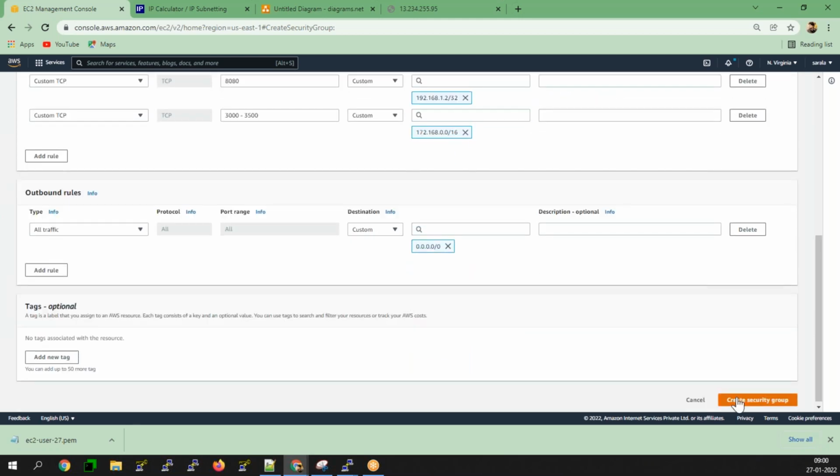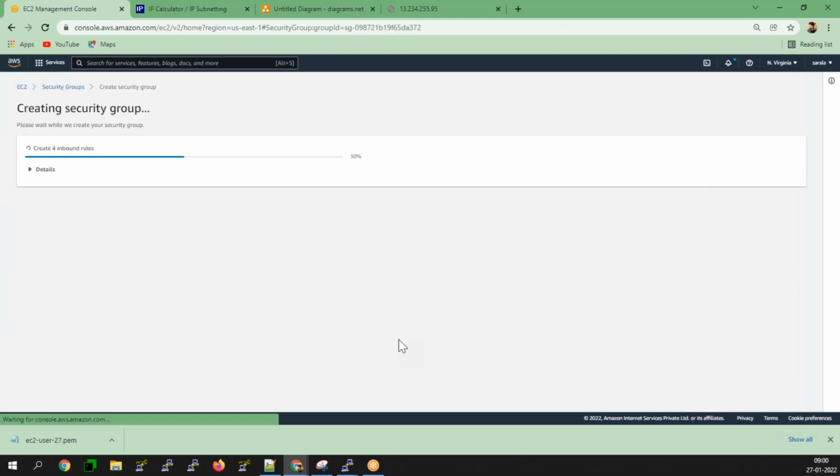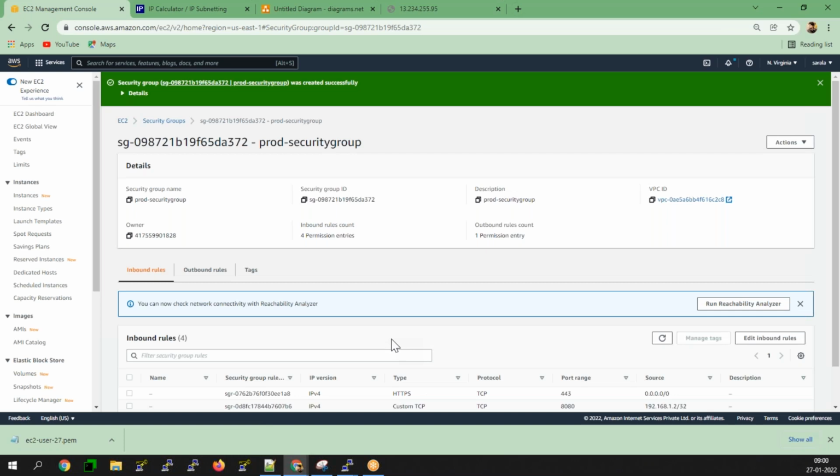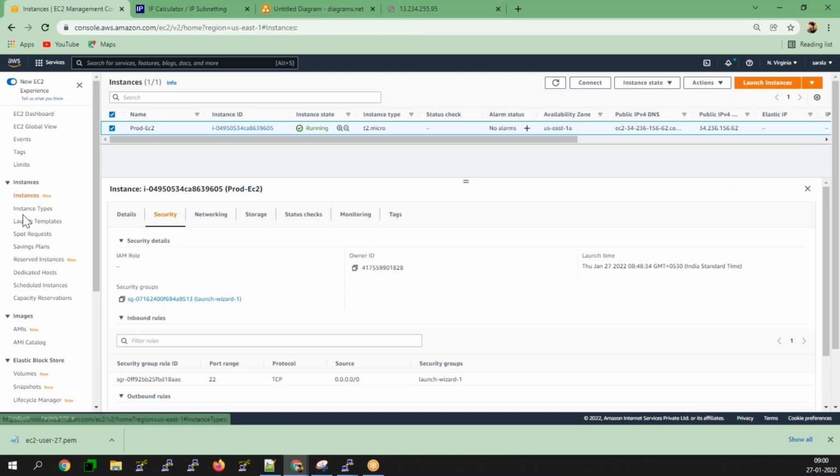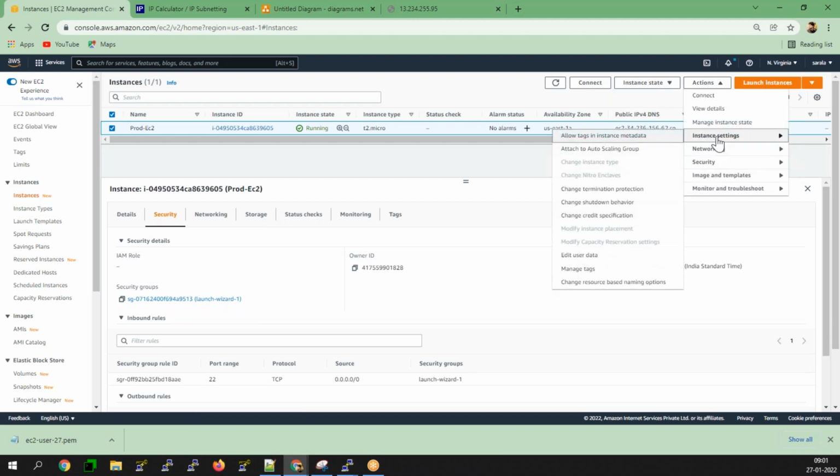Now save it. Create a security group. Now here, this security group you need to associate with your respective EC2 instances. You can attach one or more security groups to the respective EC2 instance. Go for the respective actions, right? Instance settings.